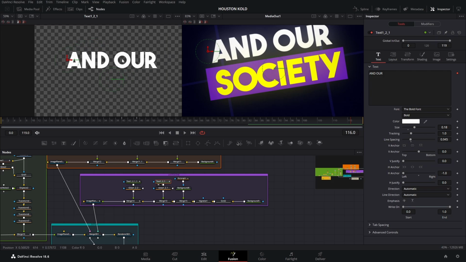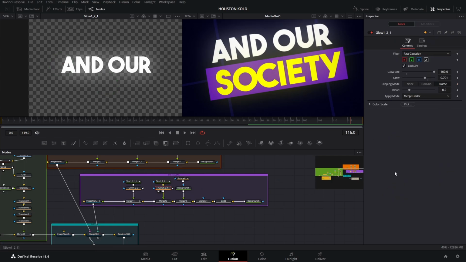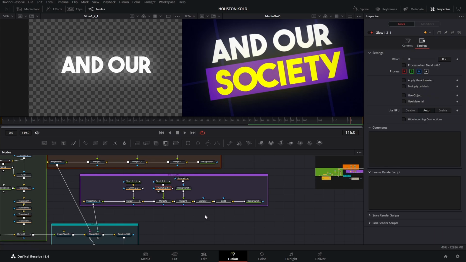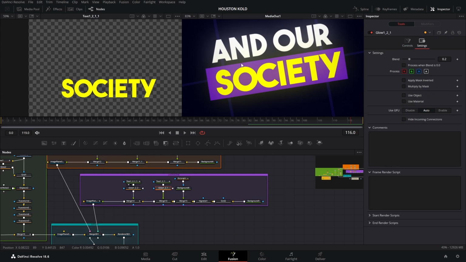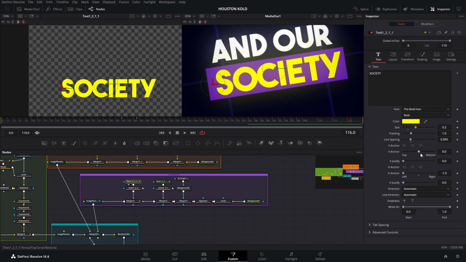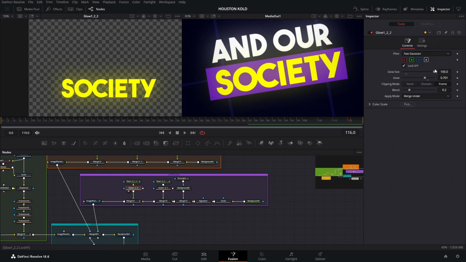Okay, let's go to the next thing. We have this and our text right here. These are the settings for it. And then we have this glow on it right here. These are the settings for the glow. Also blend is 0.2. Then we have another text, that's just this society text. These are the settings for it. And then again, we have this glow over it that you can check right here.